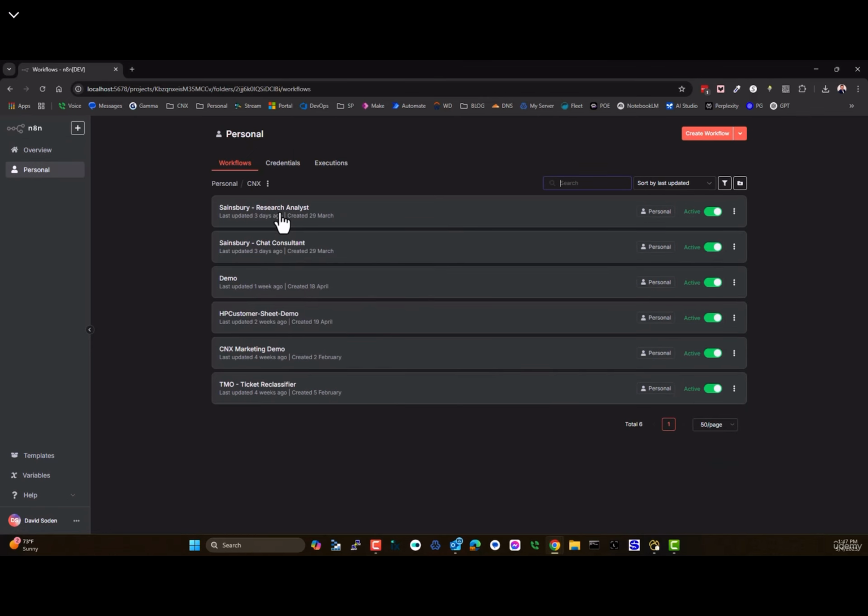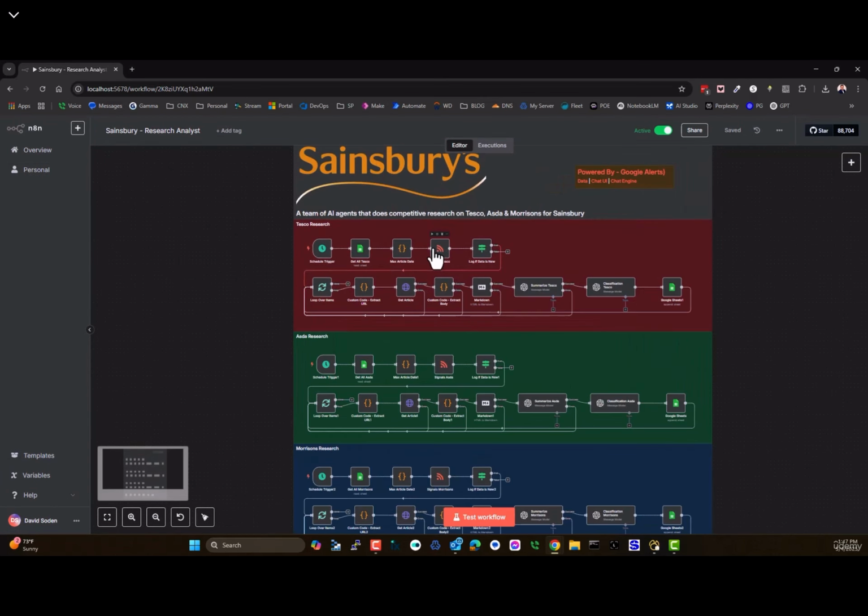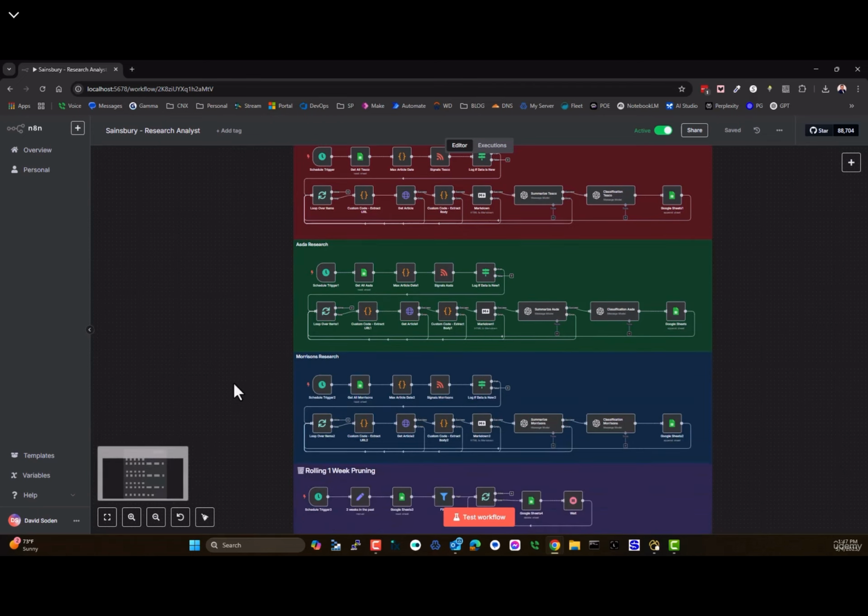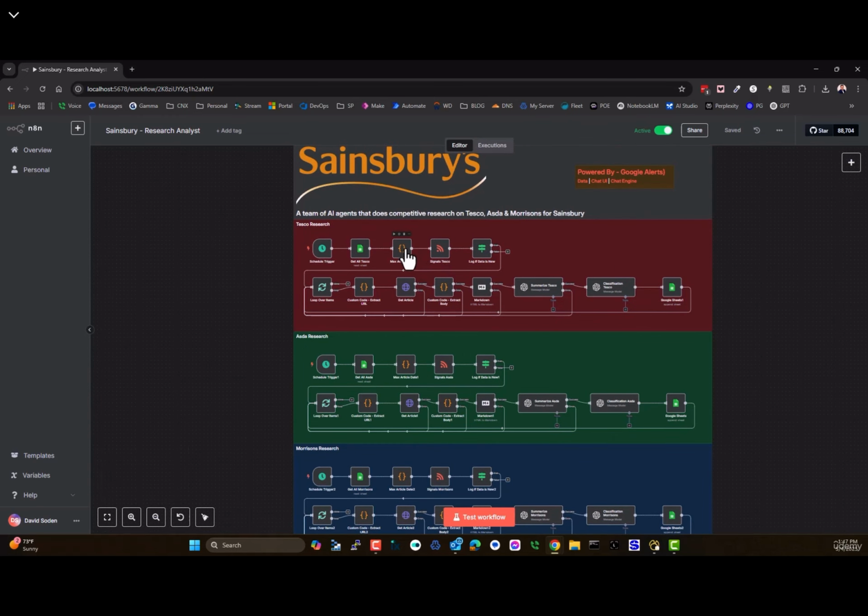If we look at the Sansbury research agent, which is the back end, the use case, I've explained this earlier in other videos, but I'll quickly go through this again because this is for the template. And the use case is this is a grocery store in the UK, and they have Tesco, Asda and Morrison's that they are competitors to and or with. And I've set up an RSS feed to get the information.